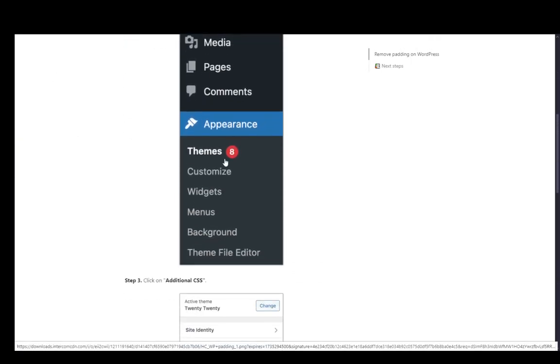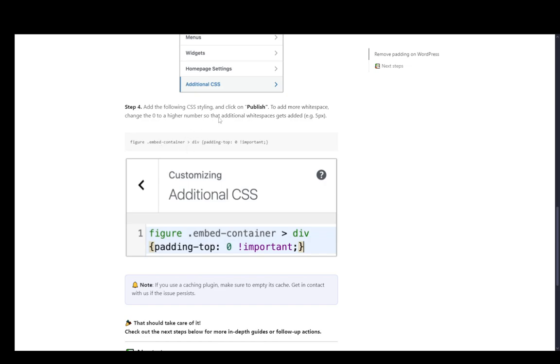Now just go into the additional CSS, and after whatever CSS you already have, if you have any, just add this here, a line of code to remove any padding, and you can just divide it like this if you want to. Once you're done with that, just click publish, and that should be pretty much it. If you want to add space, just change the 0 to something else. It is in pixels, so you can add 5 pixels or 5px, and that should work perfectly. But other than that, that is pretty much all you can do.